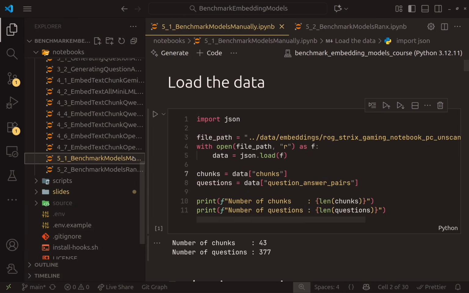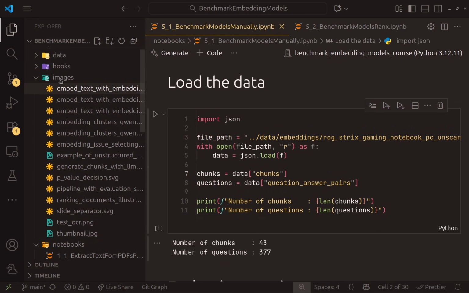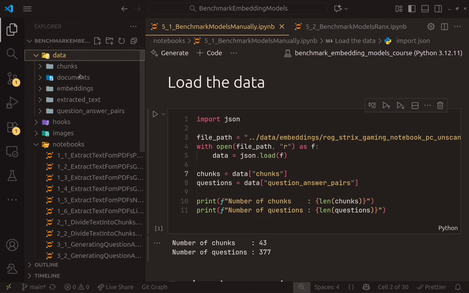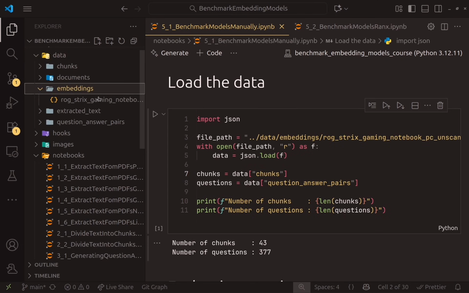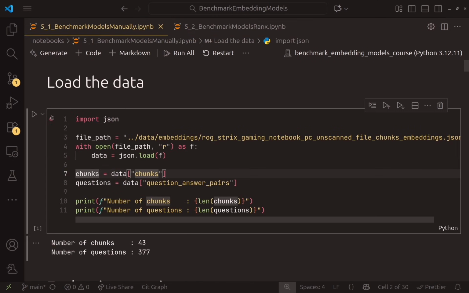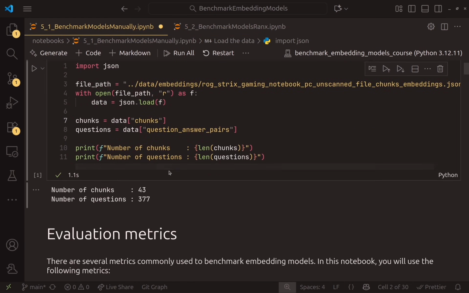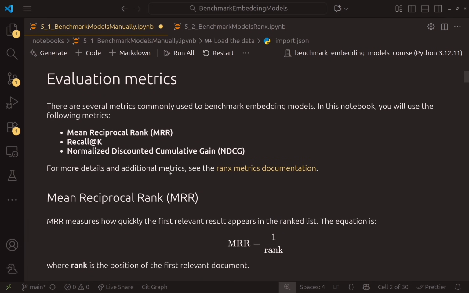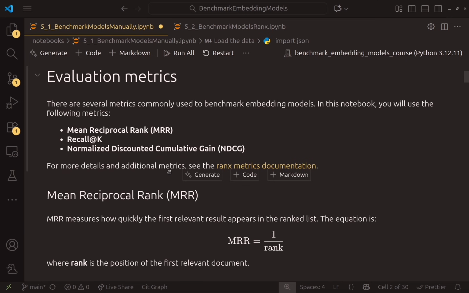Let me show you. If I scroll up, I have the data folder. Inside it, I have the embeddings folder, and here is the file that we are working with. So let me load it and let's look at the statistics. So we have 43 text chunks and 377 questions. The first thing that we are going to do is talk about the evaluation metrics. We have 3: MRR, recall, and NDCG.